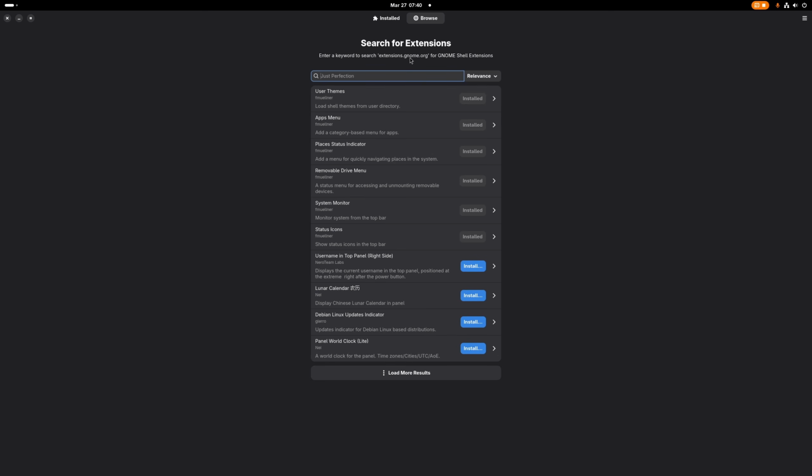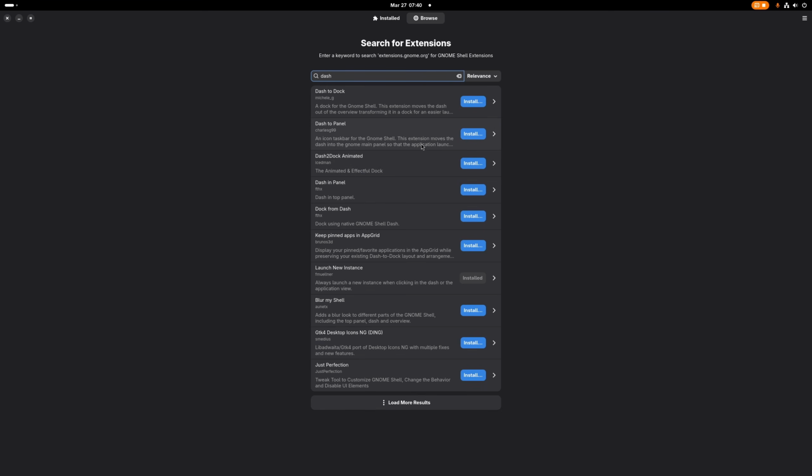Okay, let's go see if a number of ones that we normally use are updated or not. Debian Linux update. Really? Why would they even make this? Debian doesn't really update at all. Stop it. Just don't. You know? You embarrass yourself. We need dash from doc? No, we need dash to dock.